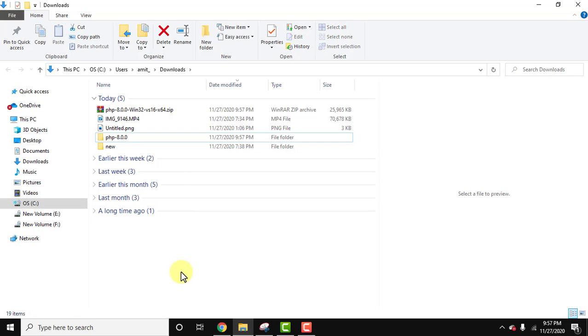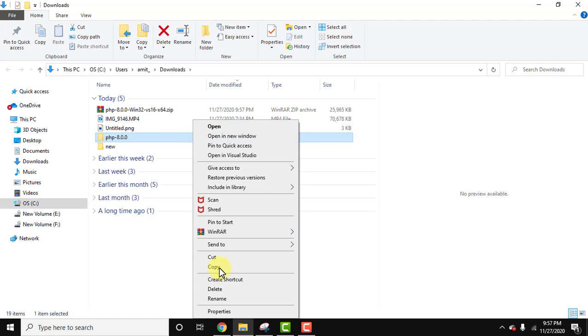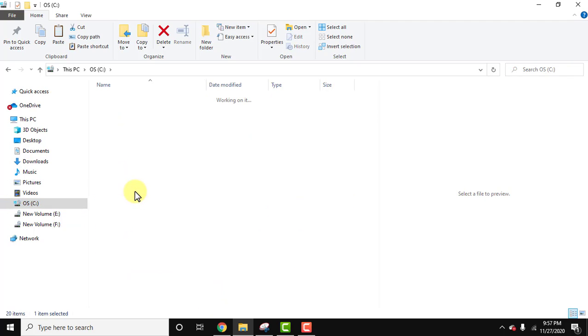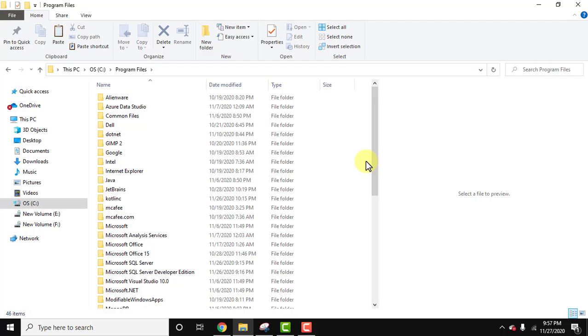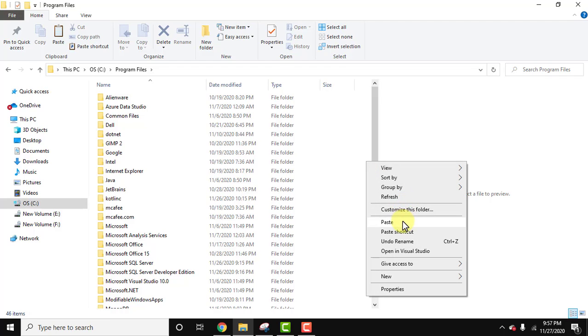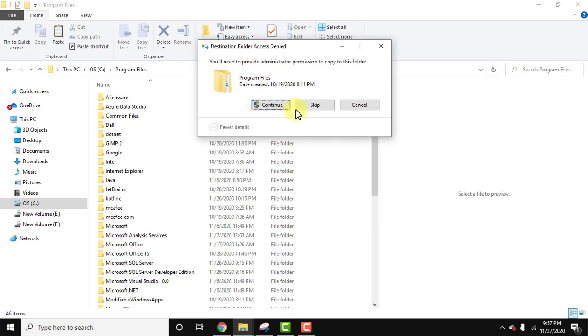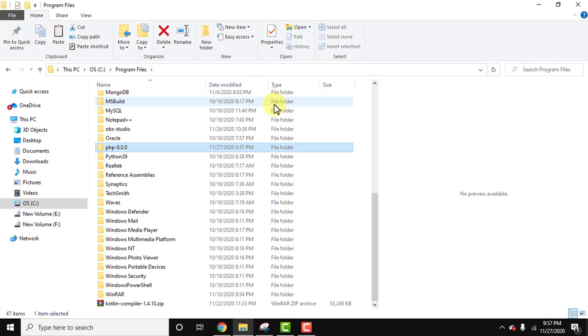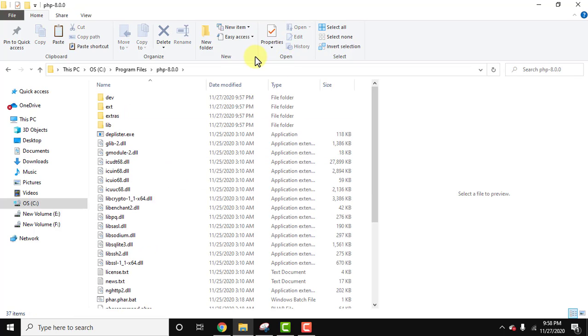This looks fine. Now to set up it, right click and copy. Now let's go to C drive. You can also paste it here, but I'll prefer it pasting under program files. Now right click and paste it here. Give access, permission, continue. Now here's a PHP version. Double click and guys, just copy this path.